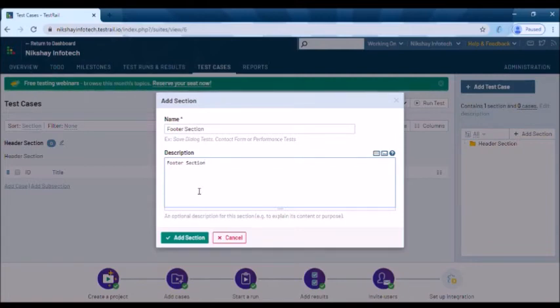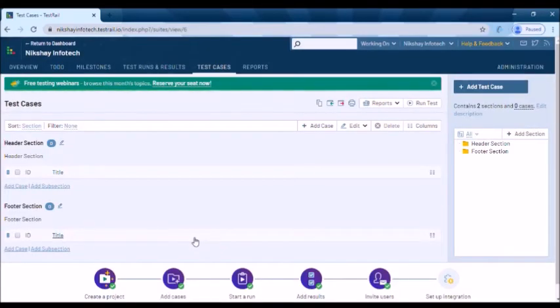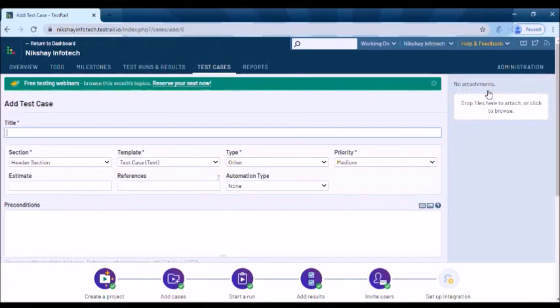So for demonstration here, I have created two sections, header and footer sections. We are going to be grouping our test cases under these sections. Once you have created section, you have options of adding a case or adding a test case. Both refer to the same. Adding case would add only the test case title, whereas clicking on the add test case would take you to a different screen where you can create the actual test case.